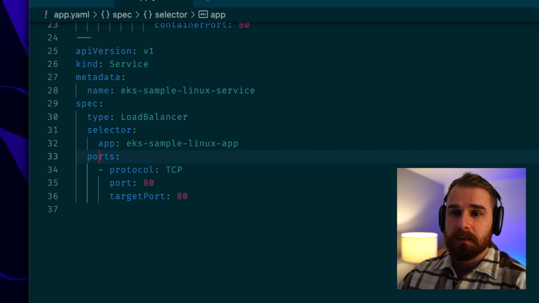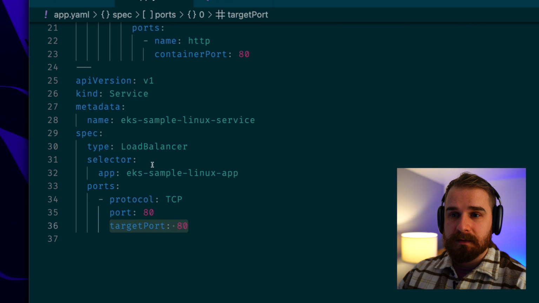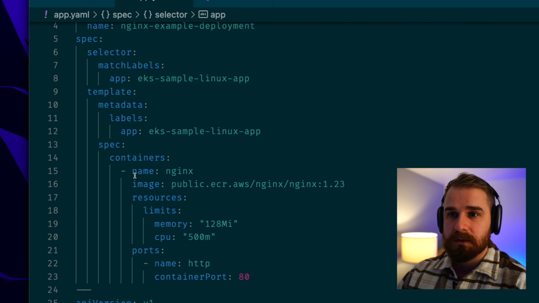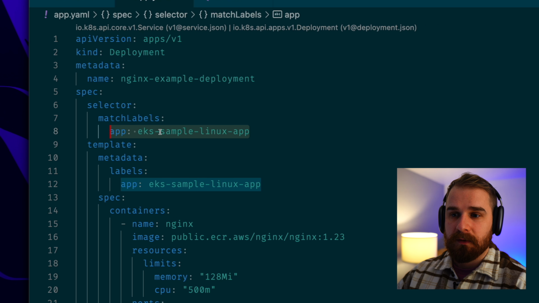And then underneath here, what we're going to do again is just proxy our port. So we're going to say port 80 on top of our load balancer is going to route to port 80 inside of our application. In this case, our application is the one that is defined by the selector, which is this application that we had above here. So what we're going to get there is a load balancer that's pointing through to this container.